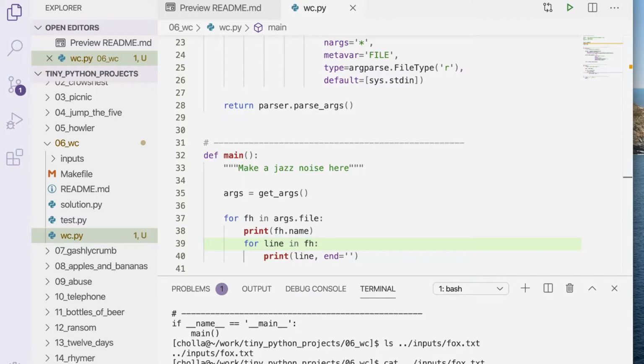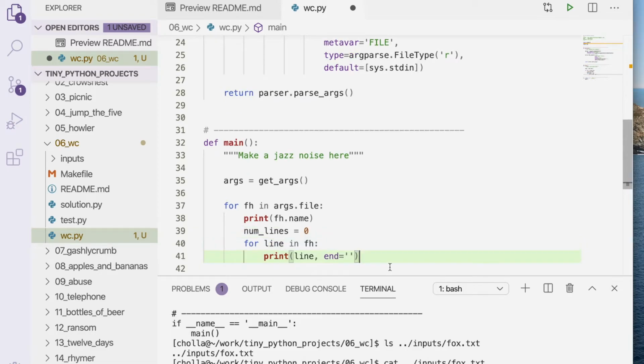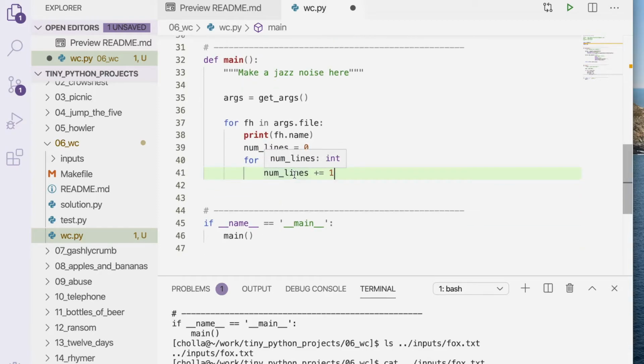So if we write this code, here I can say number of lines is equal to 0. And rather than printing the line, really I'm not interested in printing the lines at all. I'm just counting the lines. And I'm going to say number of lines += 1. So initially it's 0. The first time we go through the first line, we make it greater by 1, so it'll be 0, then it'll be 1. The second time through, we'll make it greater by 1, so it'll be 2.